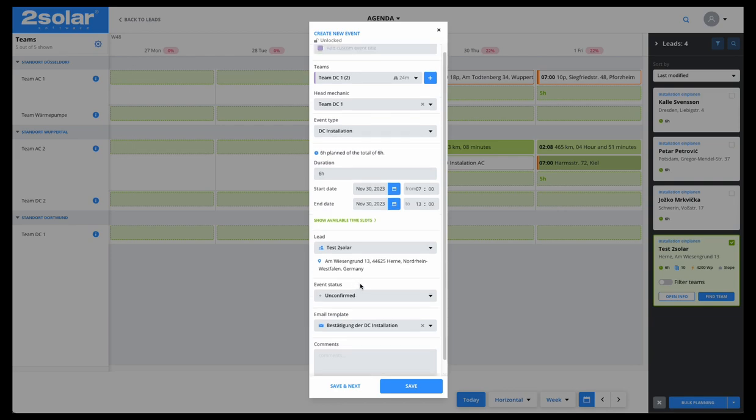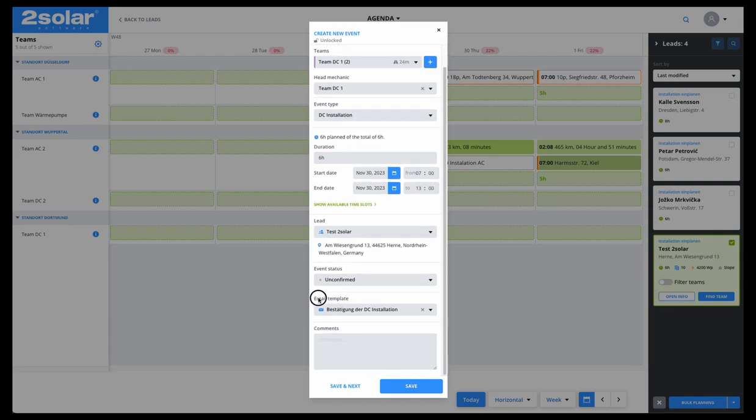Here is the event status, unconfirmed, and here our system is also able to send an email to the customer. In this case, we connected the event type DC installation with the email for confirmation of DC installation. This email includes the information for our customer that we want to come to do the installation on this day and this time. In this email, the customer also gets the possibility to confirm this appointment or to decline it.